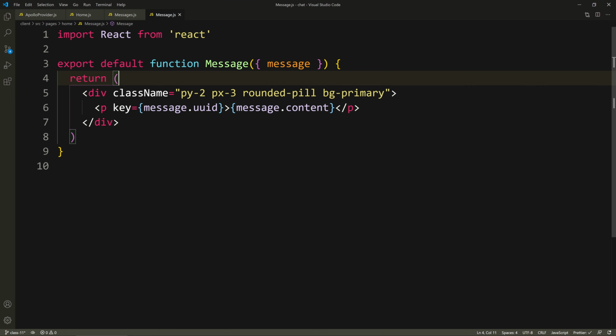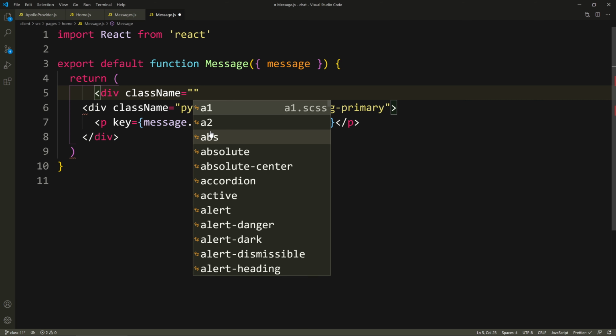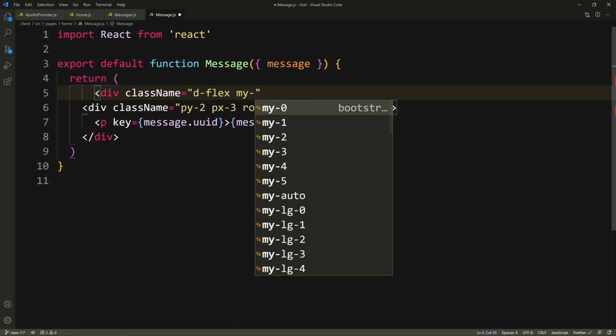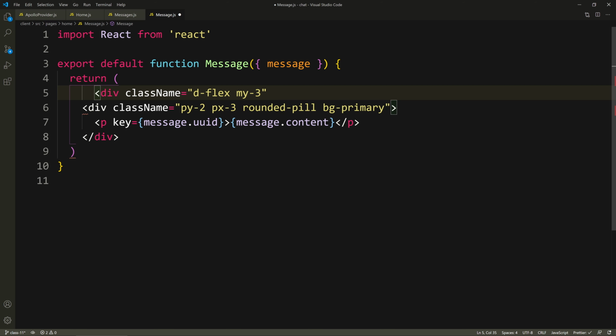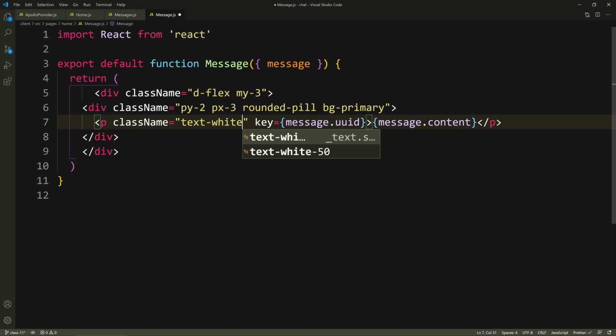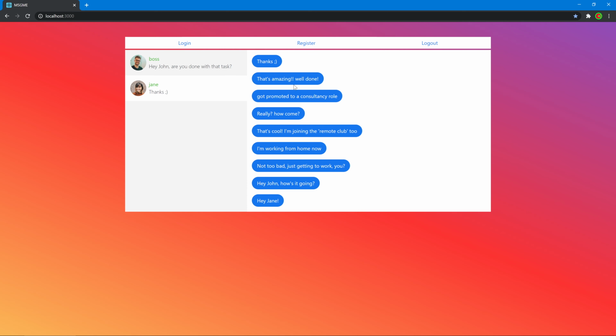So here I'm gonna wrap all of this in another div so that it doesn't take up the whole width. And this div will have a class name of, let's give it a display of flex, the flex, and let's give it some margin on the top and bottom of 3, so my3, and that should be it for now. And here I'll cut this and paste it here, and then this text, we can give it the class name of text white and save, and let's see what that looks like. All right, so that looks much better.